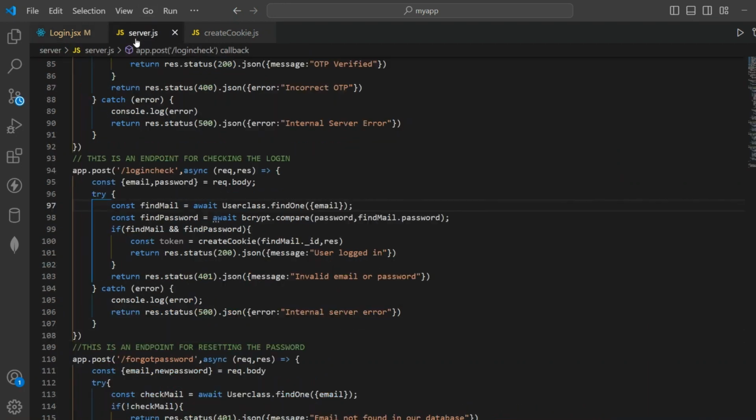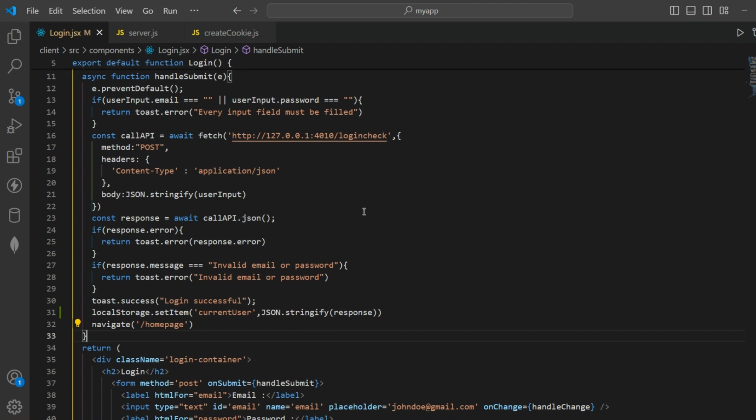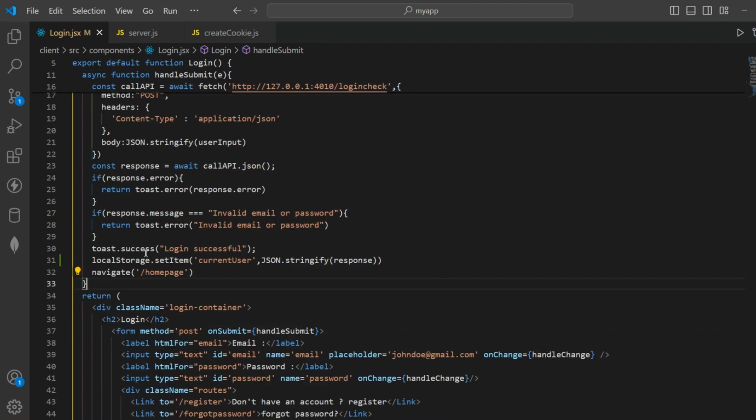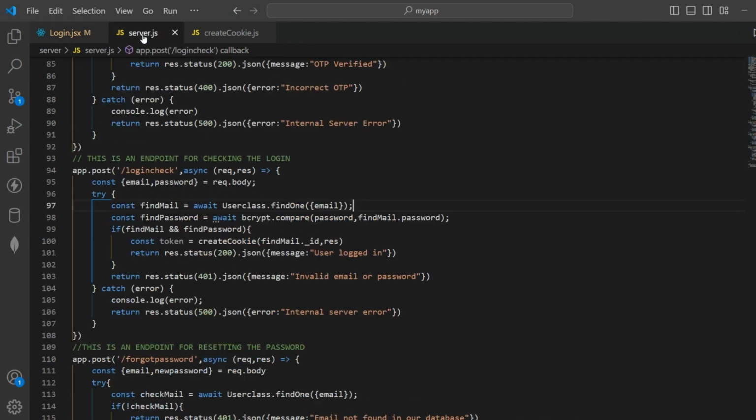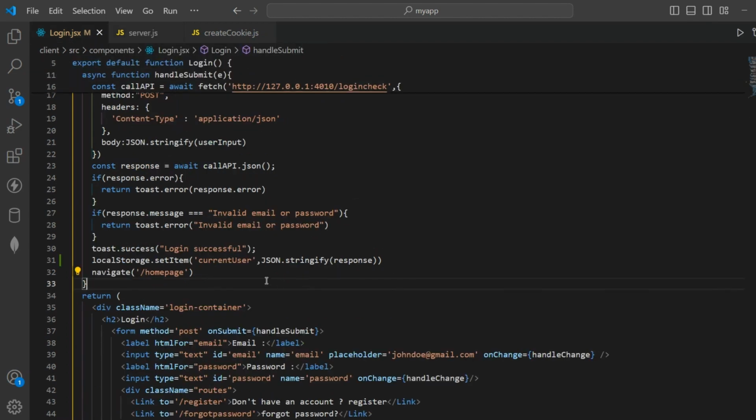Inside our login check API endpoint, we are returning a response with an object. As you can see here, the object key is message and the value is user logged in. Everything stored inside local storage must be a string. But we are returning a response with an object from the server, so we have to convert this object into a string. To convert the object into a string, we can use the method called JSON.stringify.